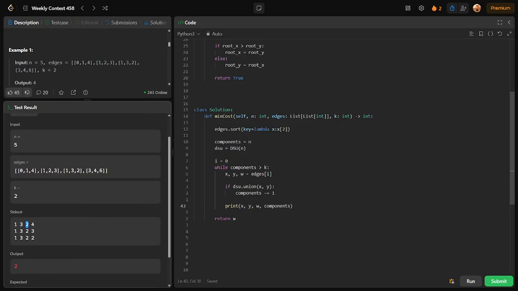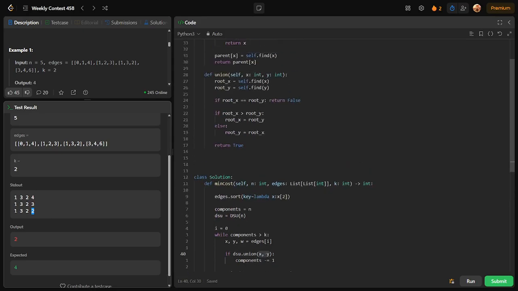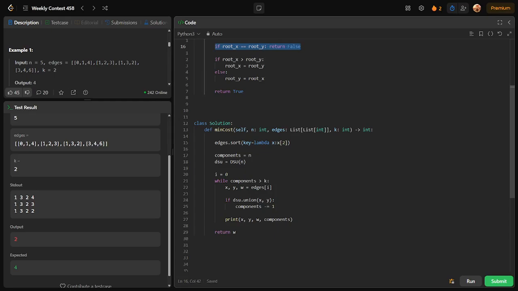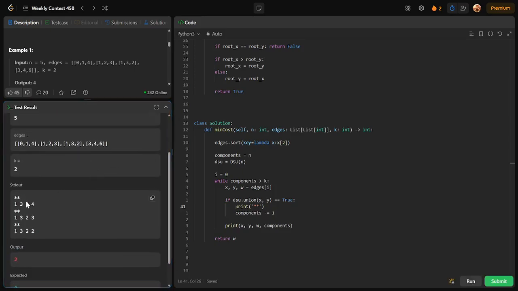Okay, we're iterating through this. First of all, if I connect the same thing again, why is the number of components decreasing? Return false if root x is equal to root y. If that is true, let's just print. That shouldn't happen, right? So 1, 3, 2. 1, 3, 2.